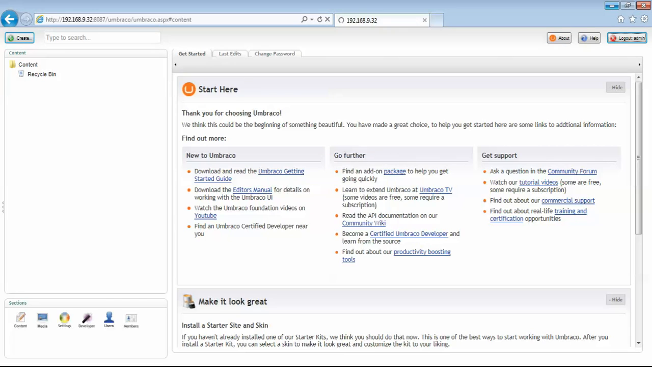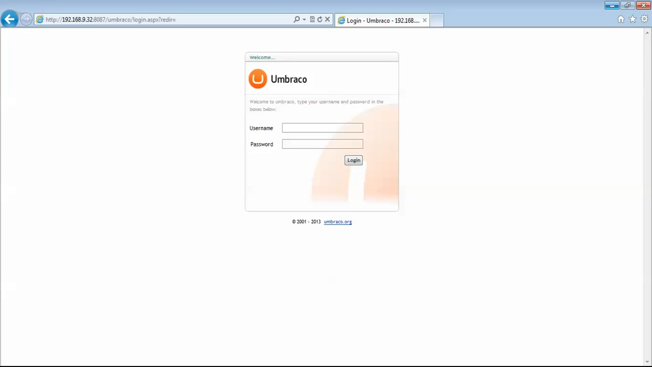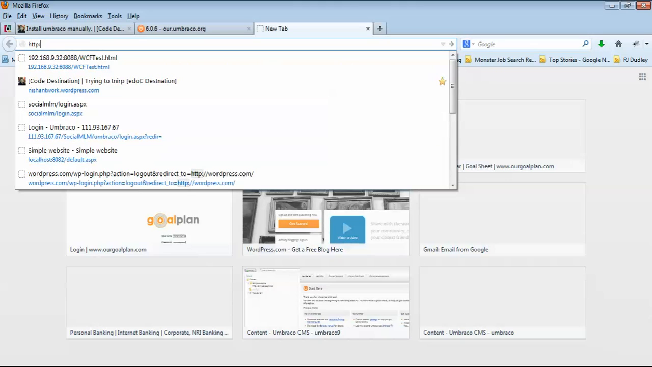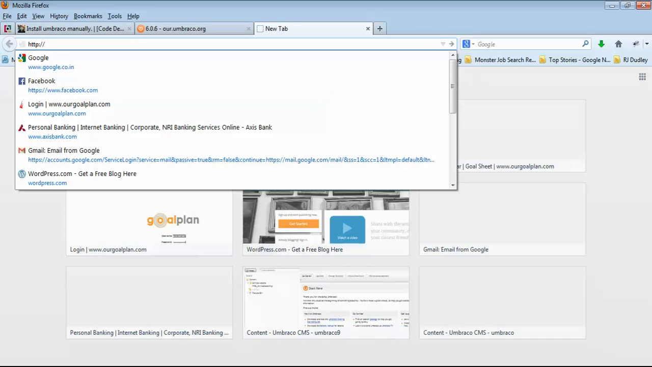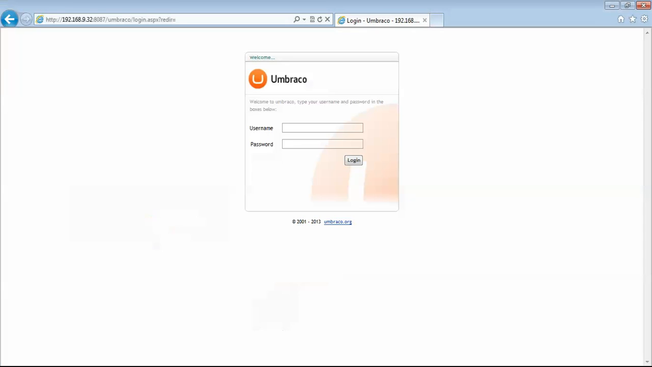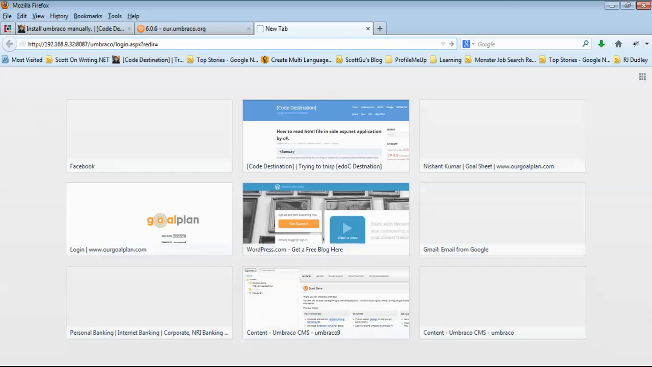So I will click on the logout button here. Suppose I want to open this website in Mozilla. For this purpose, what we have to do is type http://192. What is my IP address? 32, and the port number, 80 I think, whatever port was provided. I will copy and paste this and click on go.